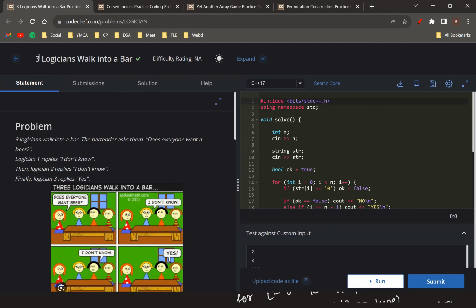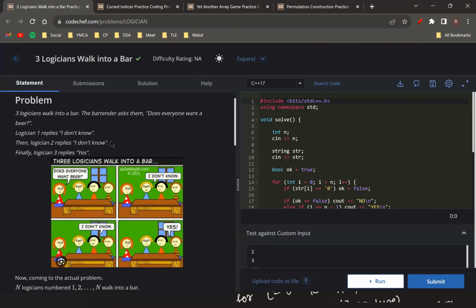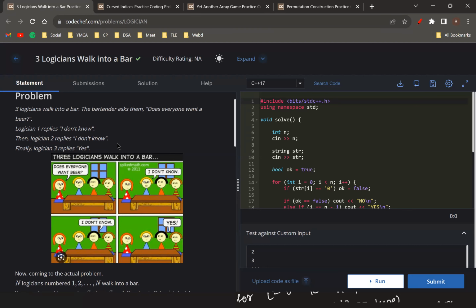Okay, so in the problem, it starts with a very famous riddle where there are three logicians who go into a bar. The bartender asks them, does everyone want a beer? The first logician says I don't know. The second one says I don't know. The third one says yes. So this is a very famous riddle where the candidate is being asked why the first one said I don't know, the second one said I don't know, and the third one said yes. So try to guess it.